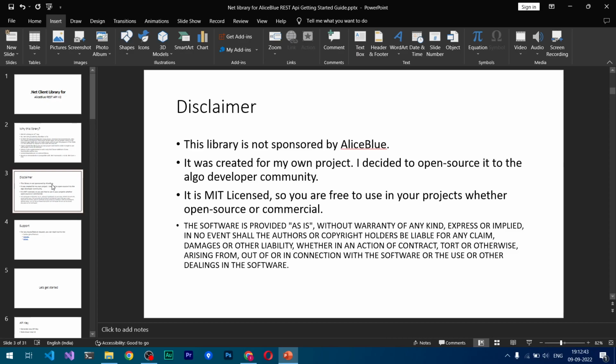It is MIT licensed, so you can use it freely in your projects, whether they are open source or commercial. Another disclaimer: their current API endpoint is not stable. Also, this library is not heavily tested yet, so use some precaution. Do not use it with large quantity in live algo deployment. Try to use it with some limited quantity and see how it works. Once it is tested and stabilized, then you can start using it in your production code.